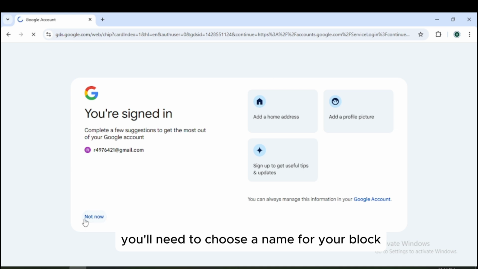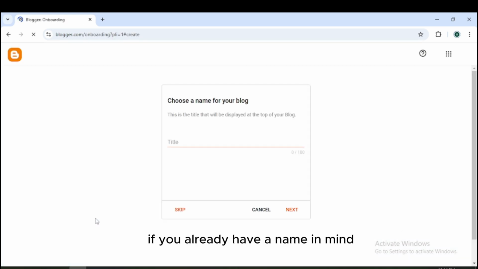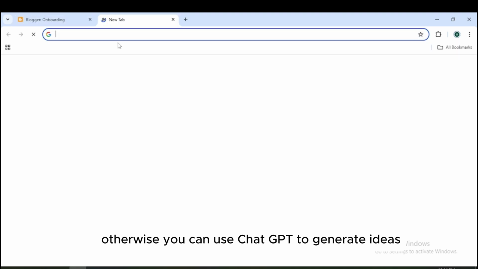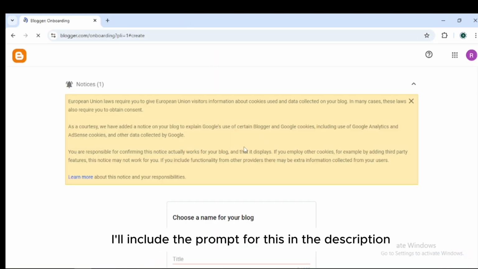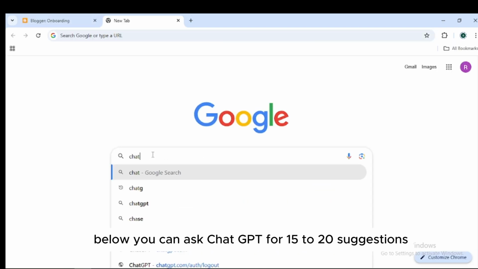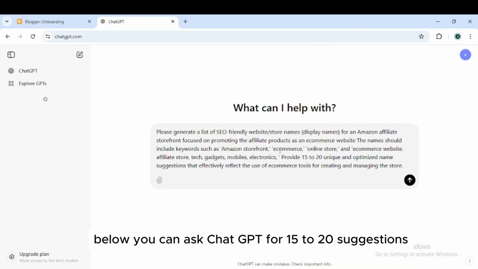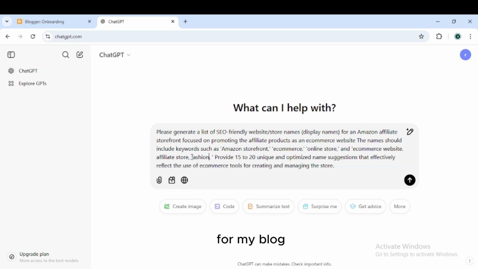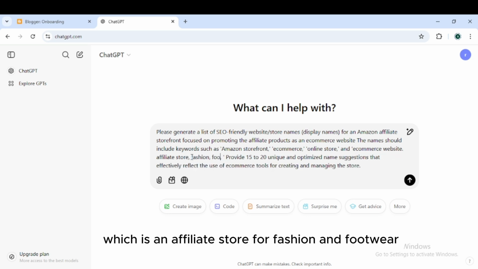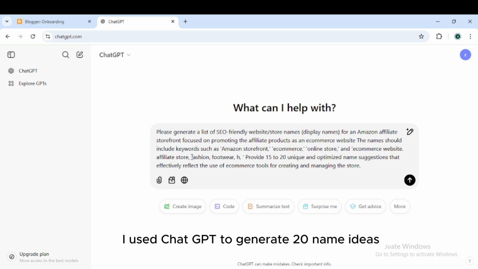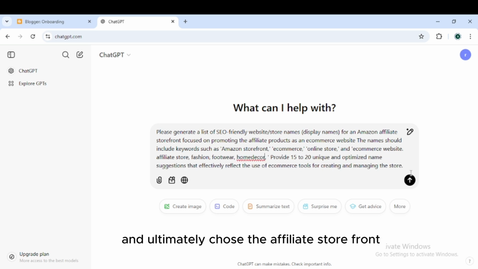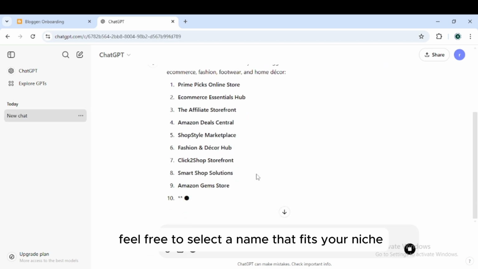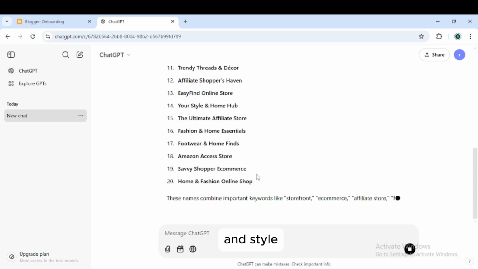Next, you'll need to choose a name for your blog. If you already have a name in mind, you can use that. Otherwise, you can use ChatGPT to generate ideas. I'll include the prompt for this in the description below. You can ask ChatGPT for 15 to 20 suggestions, and it will provide you with creative options. For my blog, which is an affiliate store for fashion and footwear, I used ChatGPT to generate 20 name ideas and ultimately chose the affiliate storefront as my blog's title. Feel free to select a name that fits your niche and style.